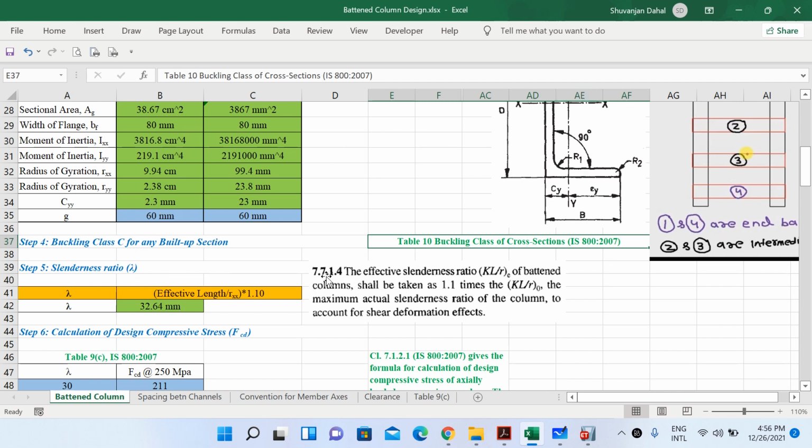IS code, in this clause 7.7.1.4, says that the effective slenderness ratio of a battened column should be taken as 1.1 times the maximum actual slenderness ratio of the column, and that is to account for shear deformation effects. So first we have to find the maximum slenderness ratio of the column, which is given by effective length over the radius of gyration r_xx, and then multiply it by 1.10.